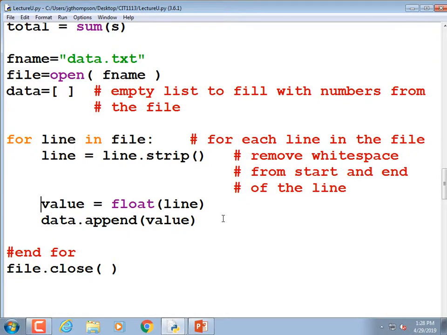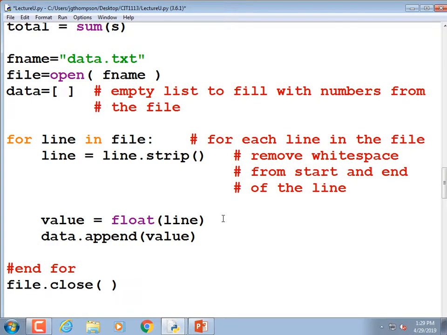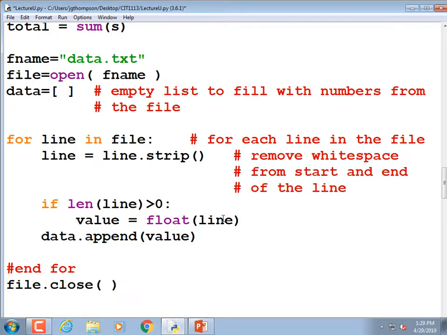So here, before our value is equal to float line, we're going to put an if statement there, and we're going to tab in these next two things. We're going to indent those two lines. So above value is equal to float line, let's just do an if statement. Make sure it's tabbed over once. If len(line) greater than 0 colon. Value equals float line needs to be tabbed, data.append needs to be tabbed.